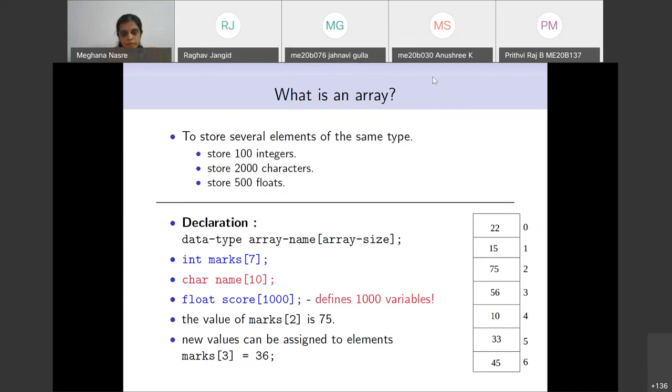Ma'am, is there any negative numbering of the array elements, like -7, -6, -5? Are you asking whether these values can be negative, this 22, 15 and so on? No, ma'am, the numbering of the elements, like instead of 0, 1, 2, 3, can it be -7, -6, -5? At the moment, this is the first class on arrays.